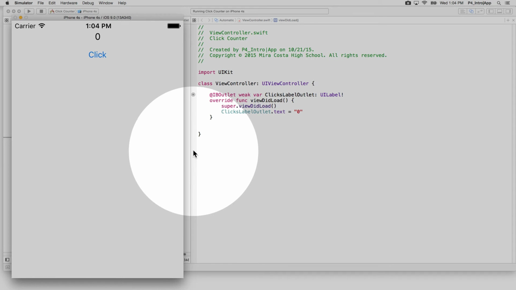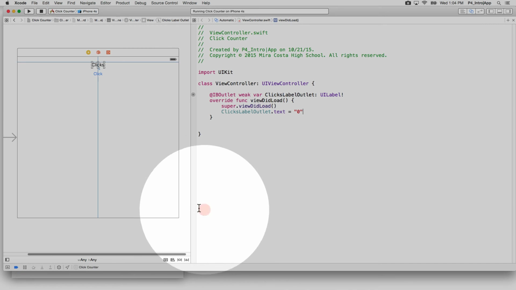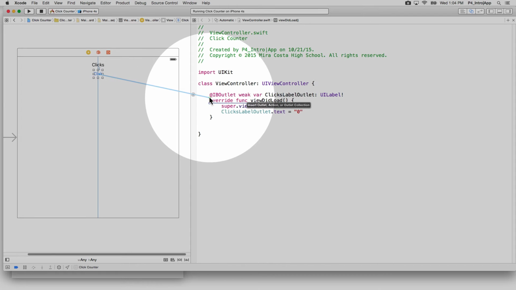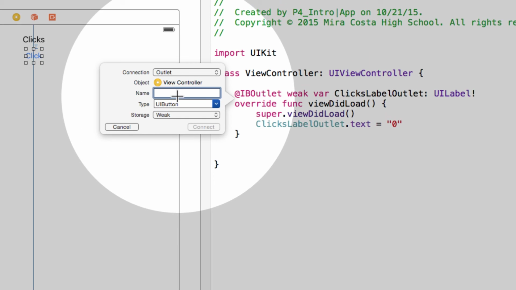Okay, so what are we going to do next? Well, next we are going to actually decide what we do when the user clicks a button. Well, of course, we have a button click, but right now it doesn't do anything. So let's make it do something. To do that, we need to have a click action. So I'm going to once again control click or right click and drag over here, and I'm going to put my new action right below my outlet here.